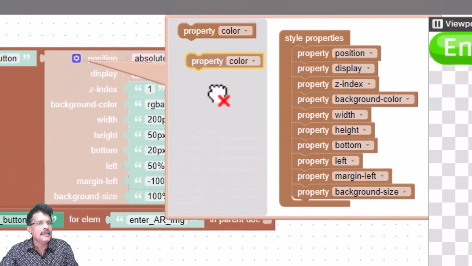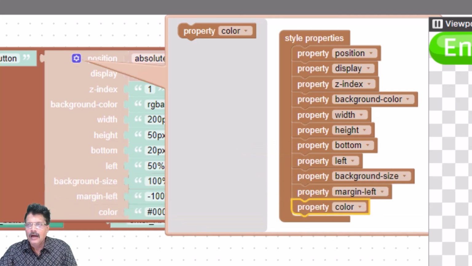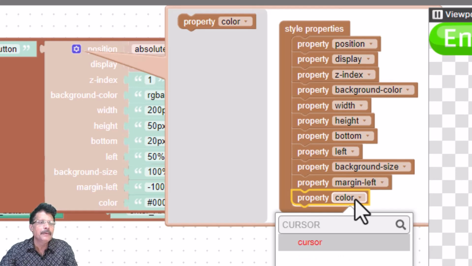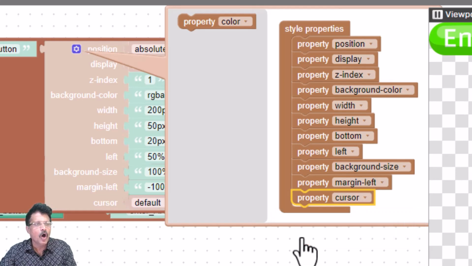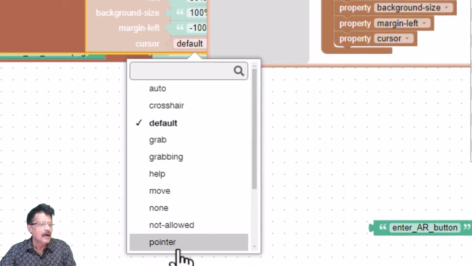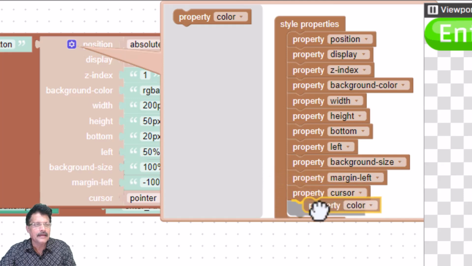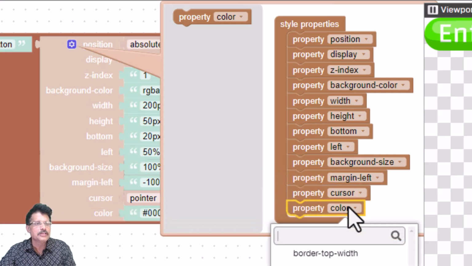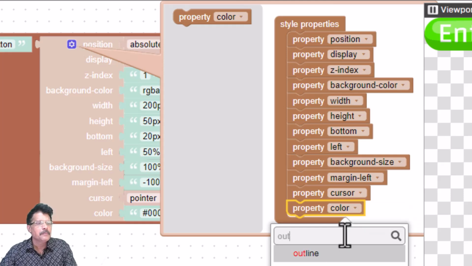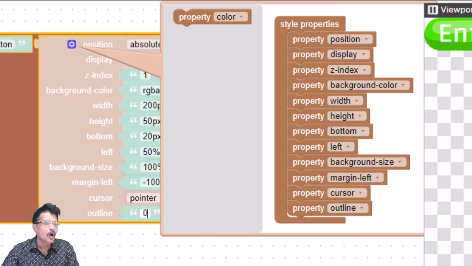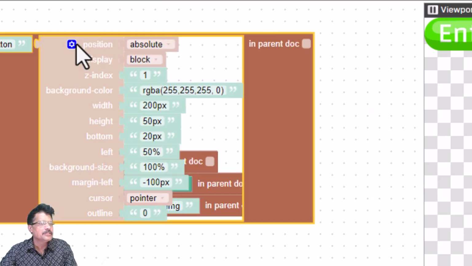I am going to add the next property. I will add it down, and the property here I will add is the cursor, because when I bring the mouse here I want the mouse to be a pointer. So in the cursor I will come here and choose the pointer, and then I am going to add one more property here at the bottom, which I am going to call outline, and I am going to set this outline to 0. Okay, so now I will click on this and I will close this.